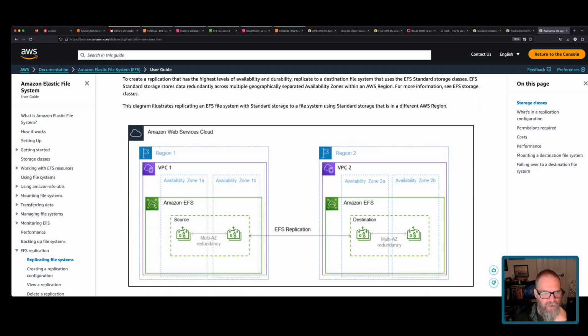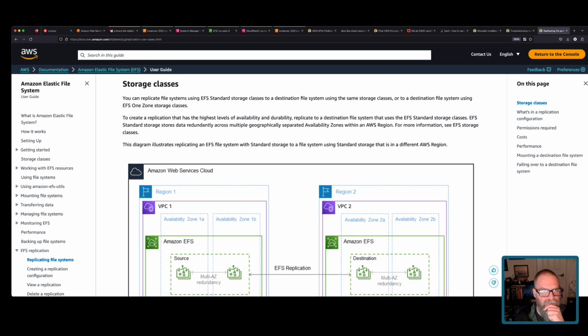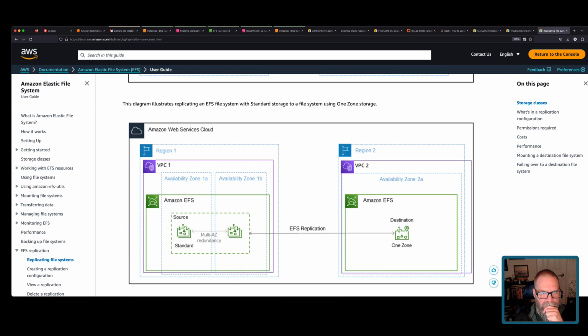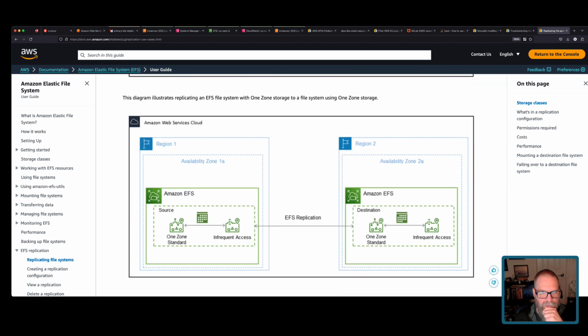So this is basically what we've done, right? We've got our source EFS file system, our EFS multi-AZ deployment, replicating. Now they're showing bidirectional replication. We should look at that. To a multi-AZ deployment of EFS in our secondary region, which we have. Okay, here we're going from a multi-AZ deployment to a single AZ deployment. Here we're replicating between the different types of file systems, one zone and standard, okay?